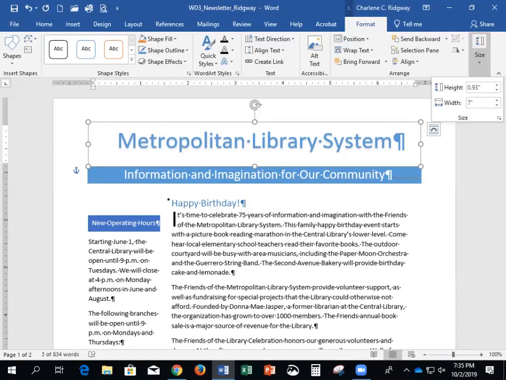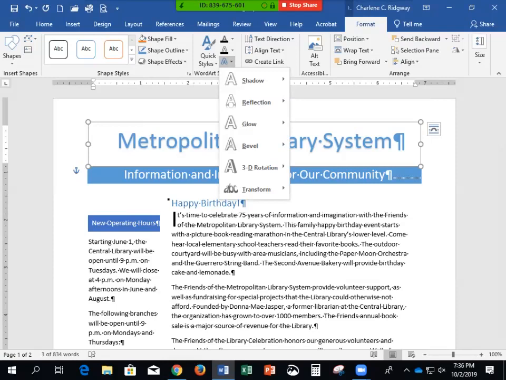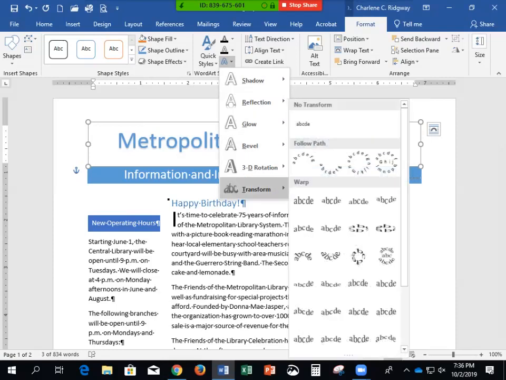Step 3, make sure the border of the word art text box is a solid line, indicating that the text box is selected. Step 4, we're going to click on Text Effects button. Text Effects, it's in the Word Art Styles. Click on Text Effects, and this will display the Text Effects gallery, and we're going to point to Transform. So let's go down to Transform, and it brings up another gallery.